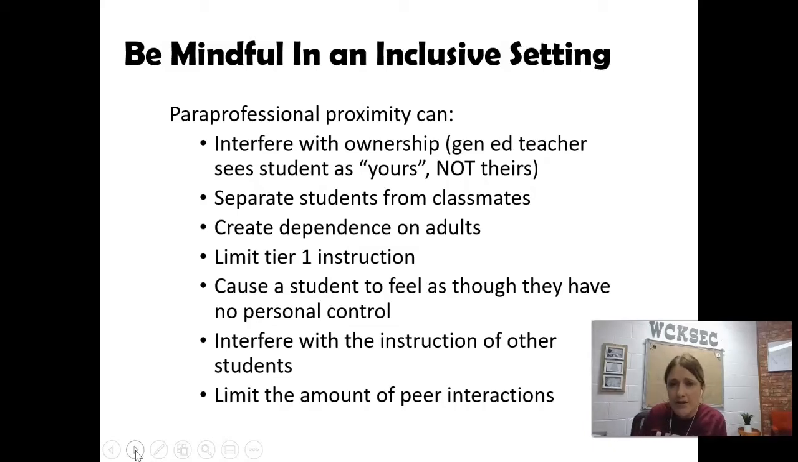It also can separate students from classmates. Sometimes if we're super invasive and super supporting our students, the other kids in the classroom might think that Johnny doesn't need any friends. Johnny has Miss Smith, the para, helping him as his friend, or it just may be hard to approach the student. So just be thinking about that, and just creating that dependence on adults is not a good thing that we want to see for kids.